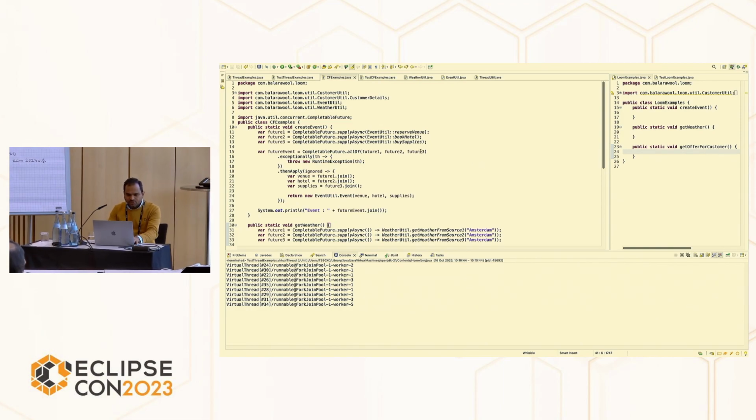OK, so I already have the implementation using Completable Future. What we do here is we have these 3 tasks: reserve venue, book hotel, and buy supplies. And we are creating Completable Futures for each of them. And then we use allOf to combine all these futures. Right? So when you're using allOf, you get a new Completable Future, which is finished when all of these underlying futures are finished. And that is exactly what we want. Right? And then we do some exception handling, and then we apply, which gives us the results of these futures. And then we use those results to create our event. So this is how you would implement this use case in the Completable Future API.